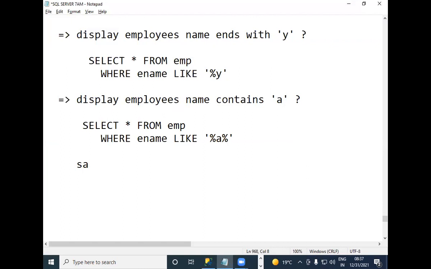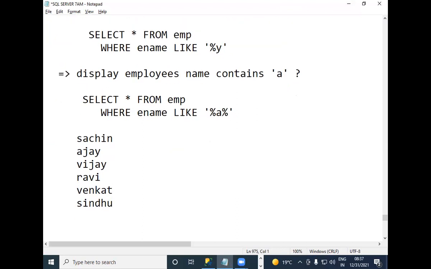Sachin is matching this pattern. Yes, Sachin is matching, because Sachin contains A. Next, Ajay is matching this pattern. Yes. Vijay is matching. Yes. Ravi is matching. Yes. Venkat is matching. Yes. Sindhu is matching? No, not selected, because Sindhu doesn't contain A.